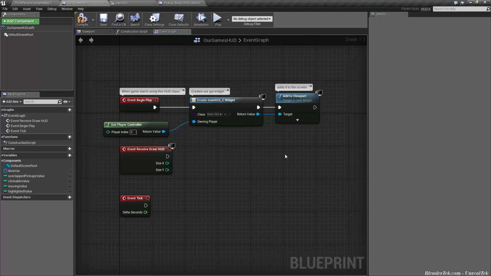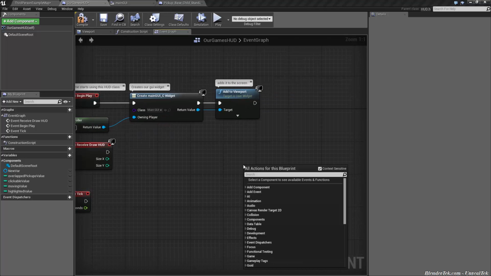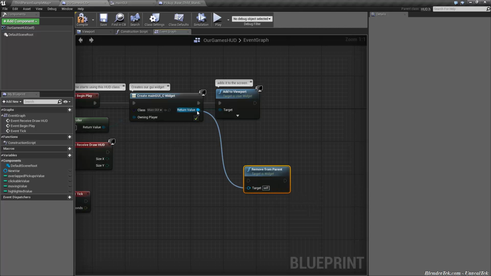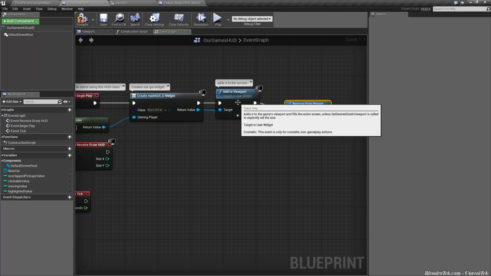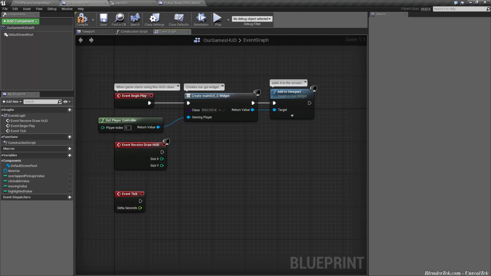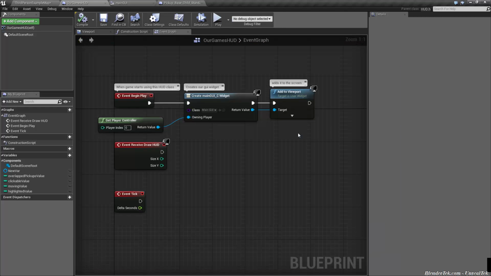As simple as that. And if you want to remove a widget, what you do is you type remove from parent. Again, context sensitive off, and the target would be again the created widget. So if we did it like this, it would quickly add it to the screen and then it would remove it. You wouldn't even see it. But that gives you an idea of how to create, say, pop-up boxes and dialog boxes and such. So now, if we do that, hit compile and save, and hit play, we now see what we've created more or less.